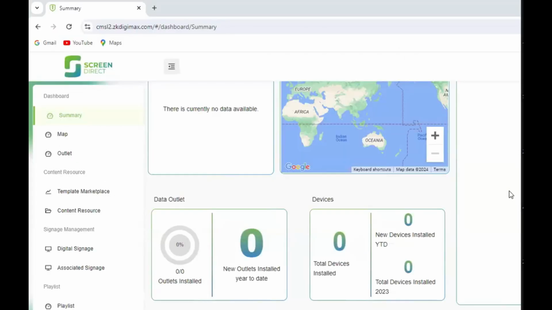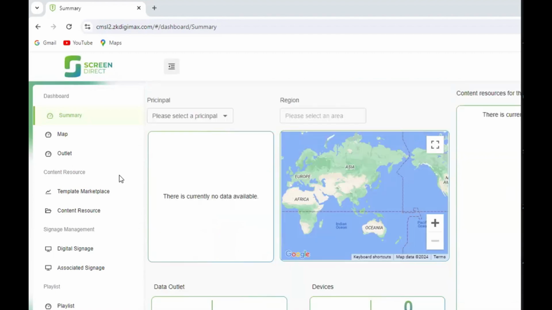Next, we can directly go to our software. So I will log in to our software and, one by one, I will describe the functions and keys and everything. So this is our software. It's known as Screen Direct. If you log in, I will give you an introduction about the dashboard.